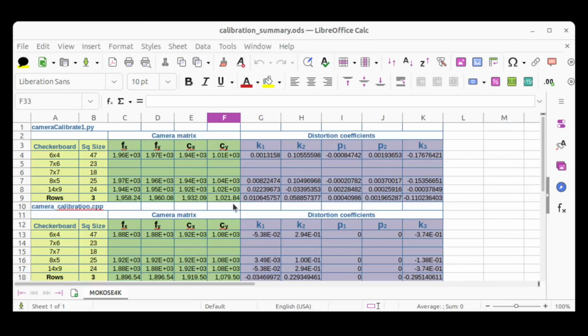Here is the summary of the results using the Python script and the C++ program. I've used the same checkerboard patterns in both cases for consistency.